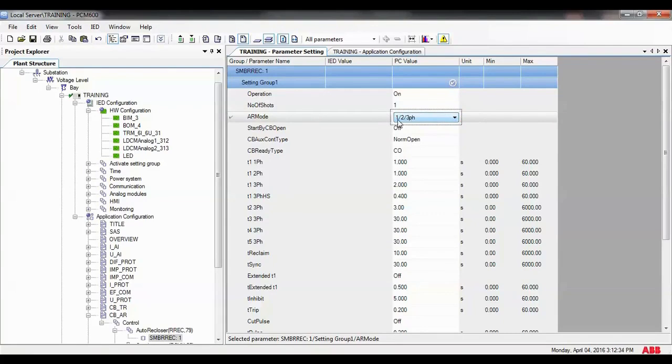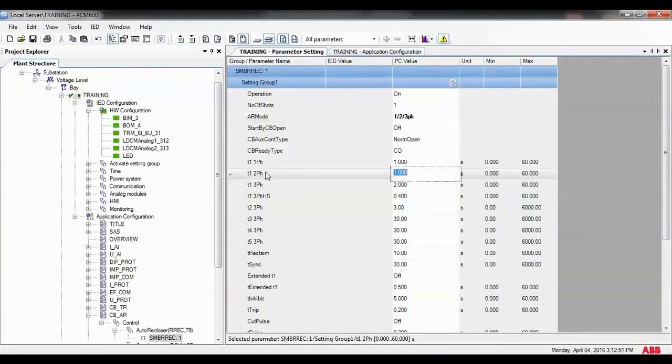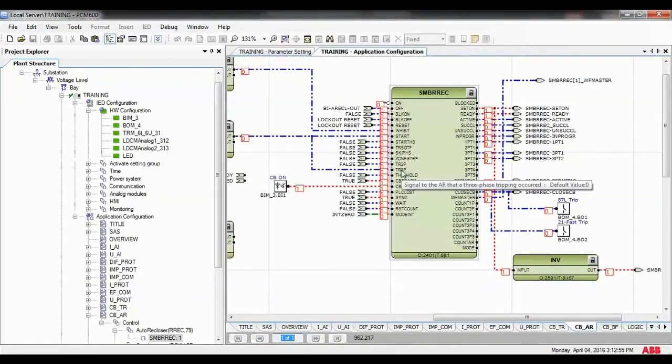If it receives a start signal, it will take that time. If you have a register plus the virtual input called trip 2P, this is your start input. If you have trip 2P, then it will use the second time for 2 phase. If you have a start with trip 3 phase, it will use the second time for 3 phase. Of course, these are ones we don't use.